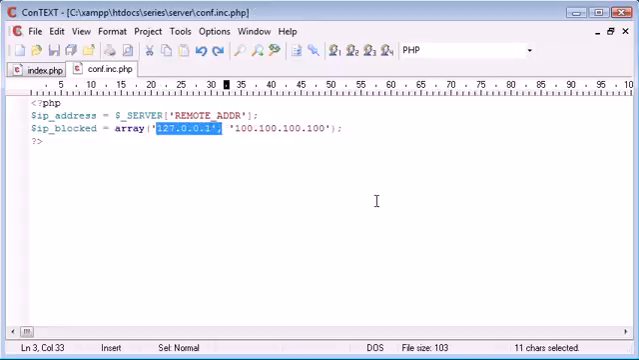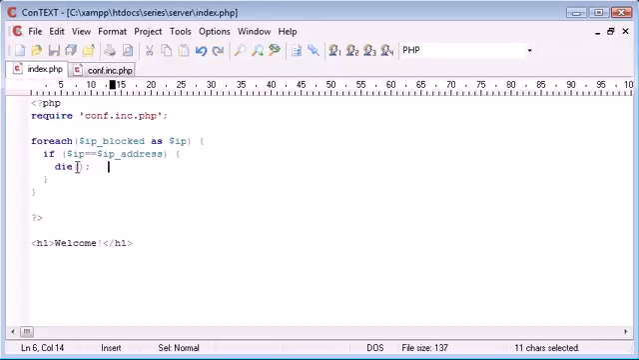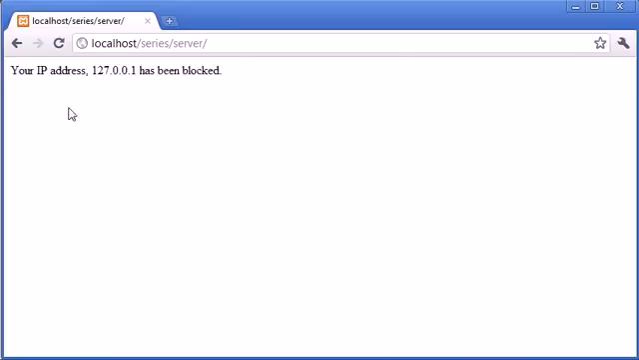Now let's create a sort of message to the user to let them know that their IP has been blocked. So your IP address, and then we'd append on $ip, so that's the current IP that's been found and blocked. Or no, we can do ip_address like that. So IP has been blocked. Okay, now let's refresh. Your IP address 127.0.0.1 has been blocked.